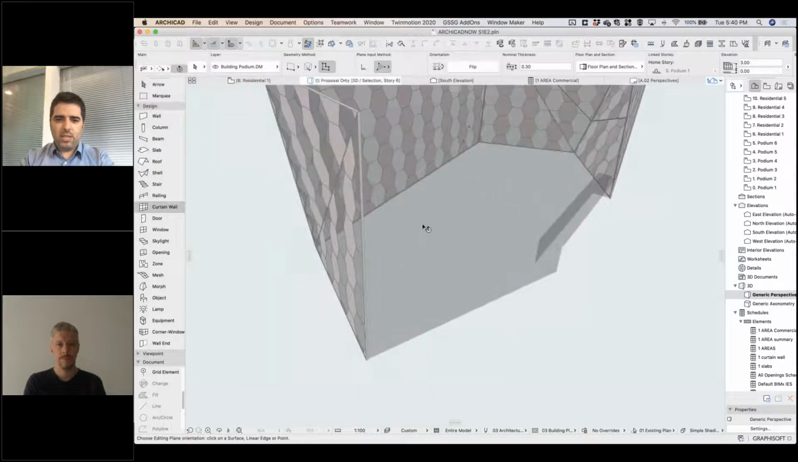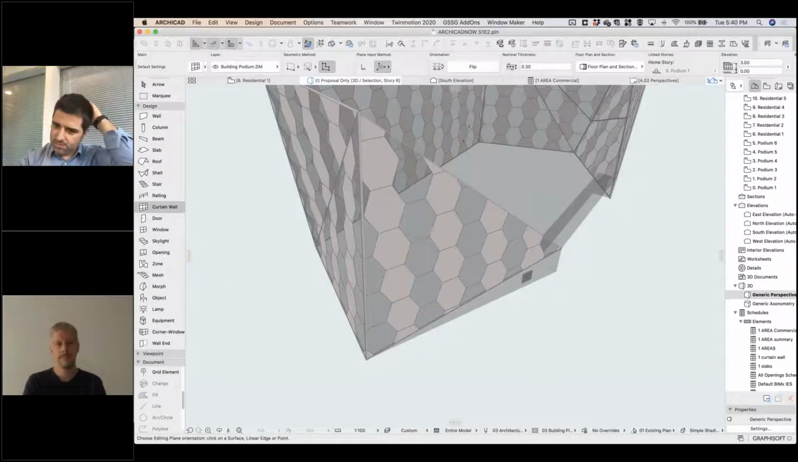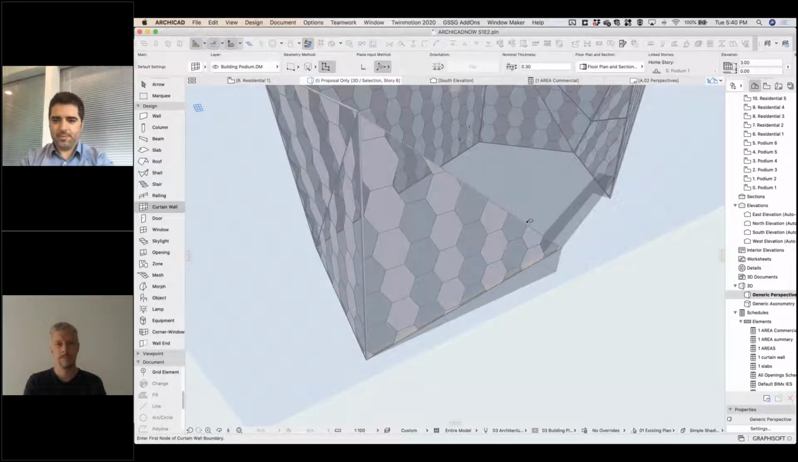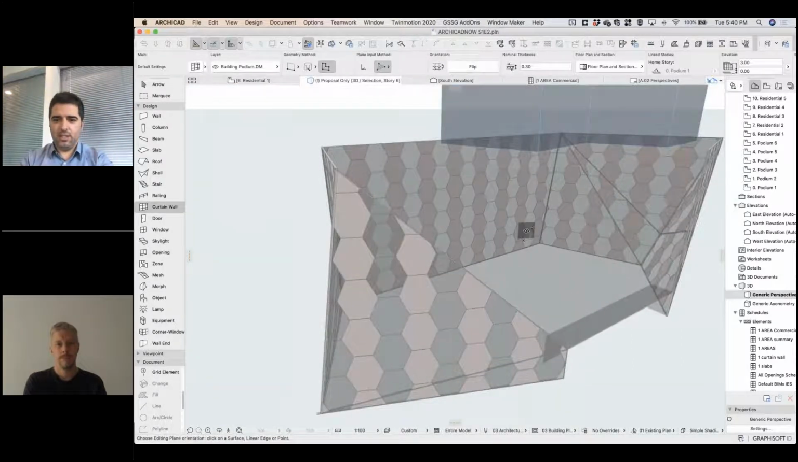And obviously then I could just align them. I think for this purpose, I'll just leave them as you see here.